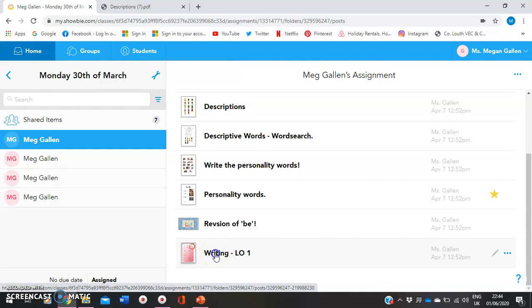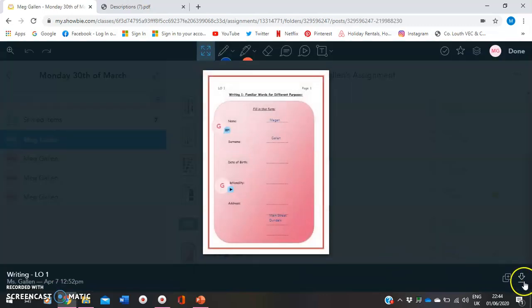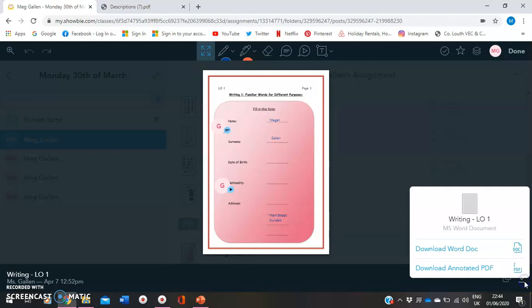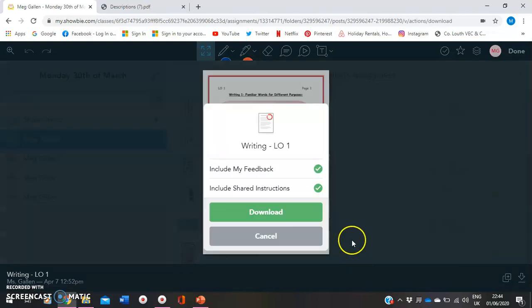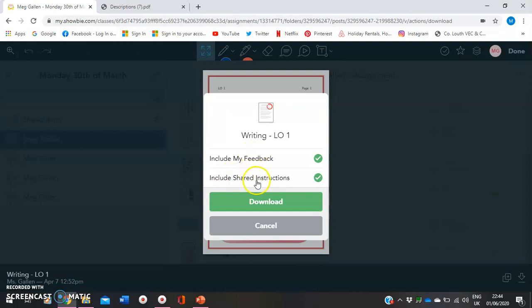Okay, so I'm going to click into this now, and I can download this as it is. So you see, I can download as a PDF, or I can download a Word document. I'm going to download the PDF because the PDF here is the work that the student or I have done. In this case, I have done it myself here. So I can click download, include my feedback. If the student has written on it, include the student's work, or include the shared instructions. So I want to download all of that. So I'm going to click download.